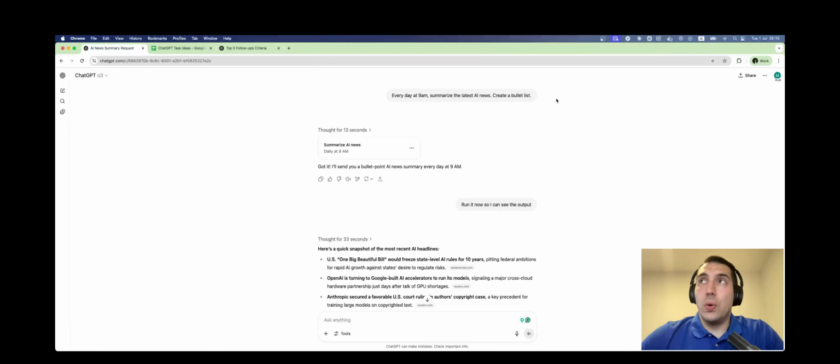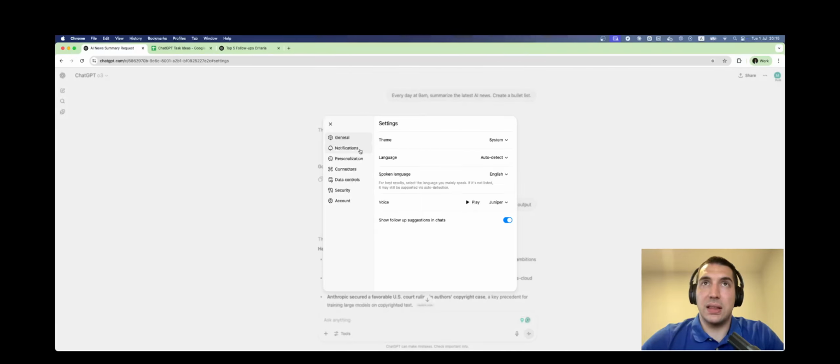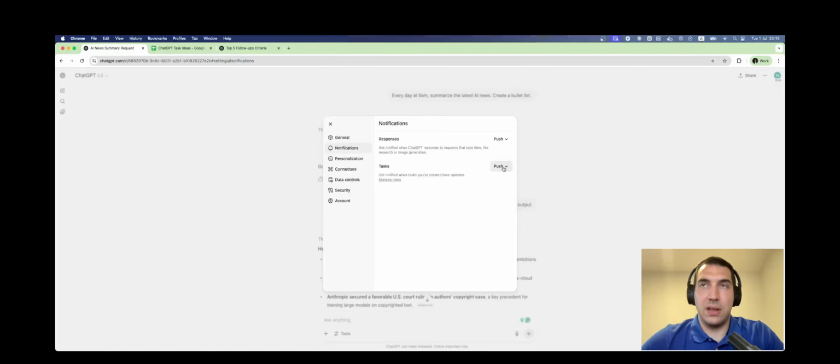I'll now show you how you can manage these tasks, and then we'll go into possible ideas and how you can leverage this. So you click here and go into settings and then notifications. On tasks, you can select how you want to get notified when they are finished. So you can have push or email. Push means that you'll get a notification in your application, and email that you're going to get an email. I didn't want to get an email, so I only left notifications.